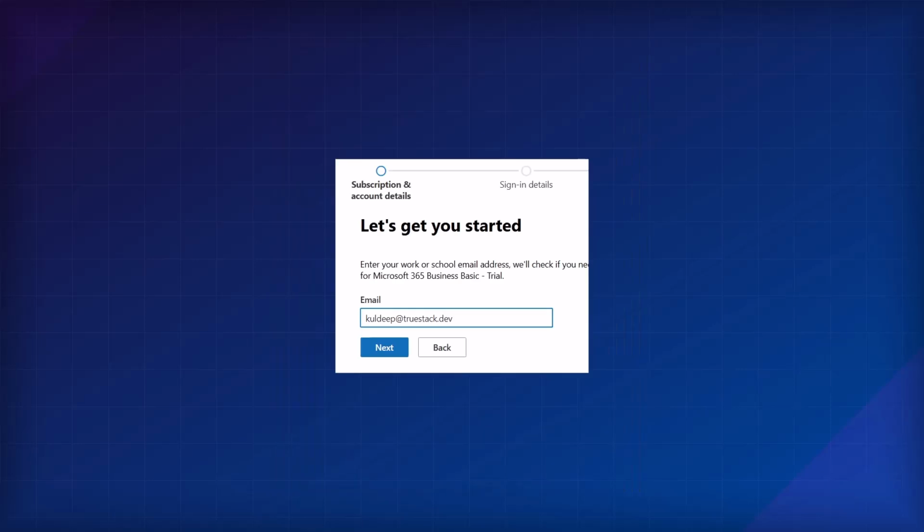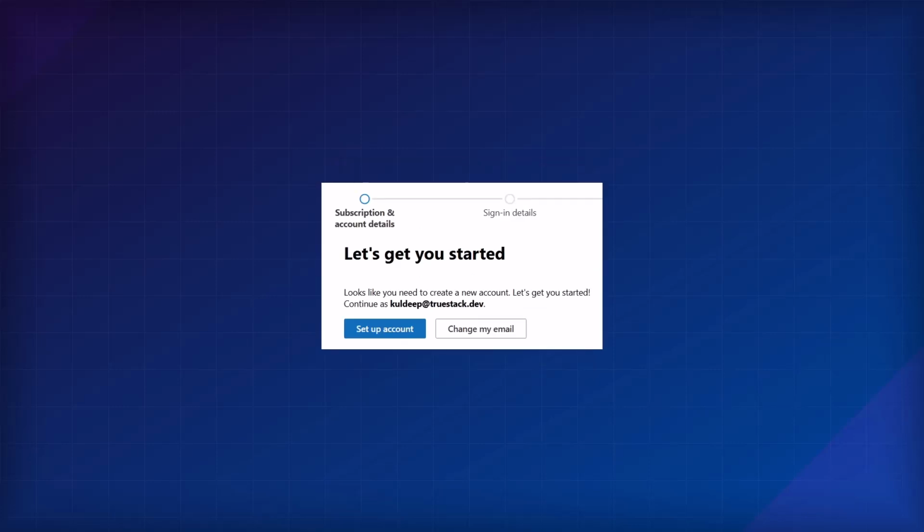Next, go ahead and enter your email address. A Gmail ID works perfectly fine here. Microsoft will check whether your email is already tied to an existing tenant. If it isn't, it'll prompt you to set up a new account. Go ahead and click on Set Up Account.